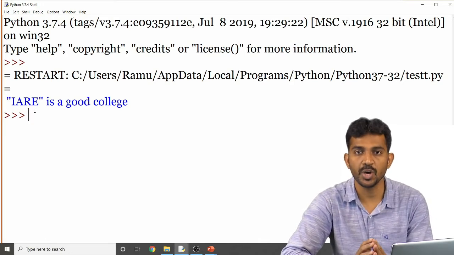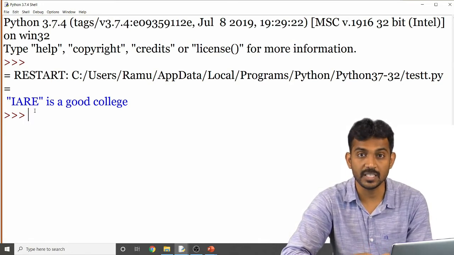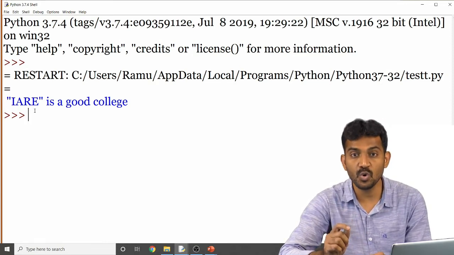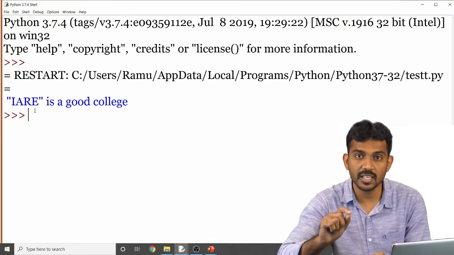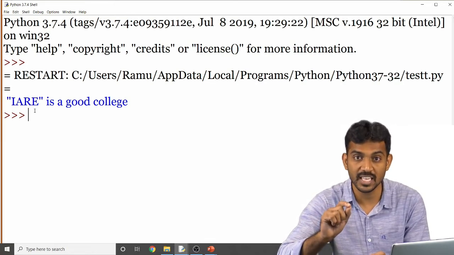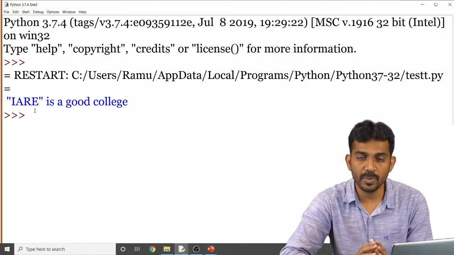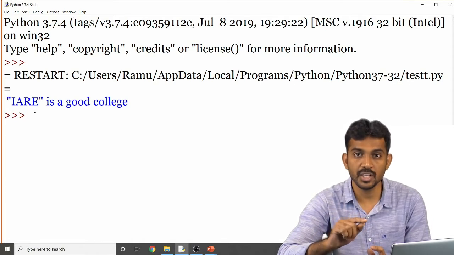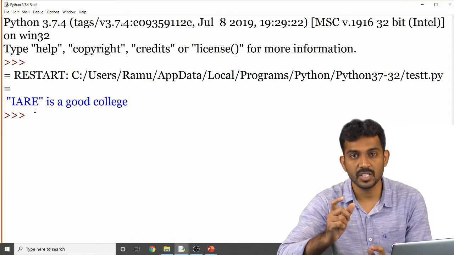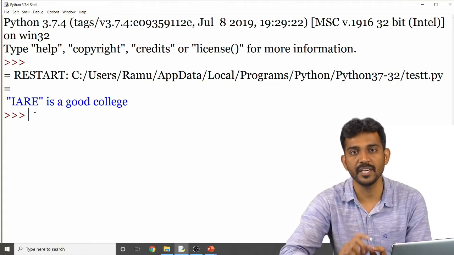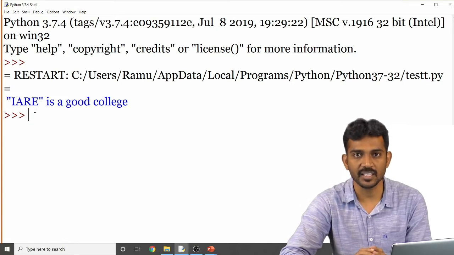So please remember one thing. If you want to print a double quote in the console, you should use single quotation for the printf. If you want to print a single quotation in the console, then you should use double quotation in the printf, and vice versa. Please remember these two points. I hope you people are clear, right?